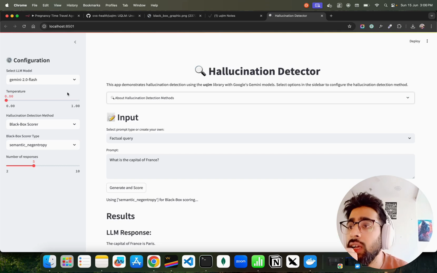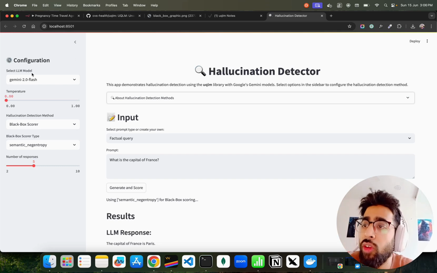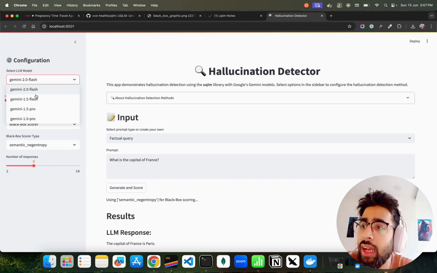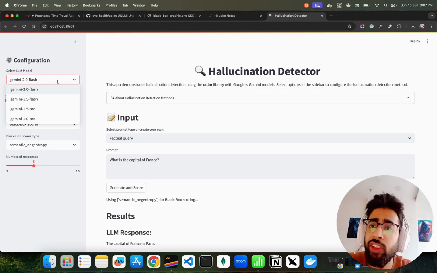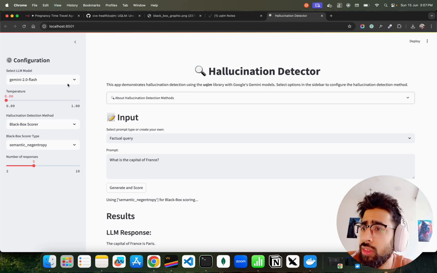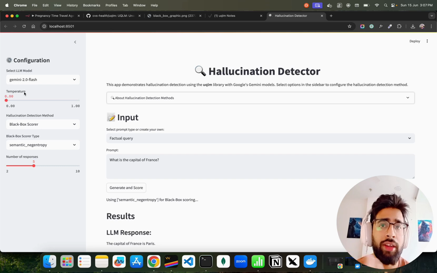Let's see that. On the left hand side, we have configuration, so you can configure models. It's not only Gemini. I have Gemini because it gives us free credits to work with. You can bring Grok models, you can bring OpenAI models, and so on and so forth. We have temperature over here. Temperature basically helps you determine what kind of randomness you want in your output, like how creative an answer can be, right?